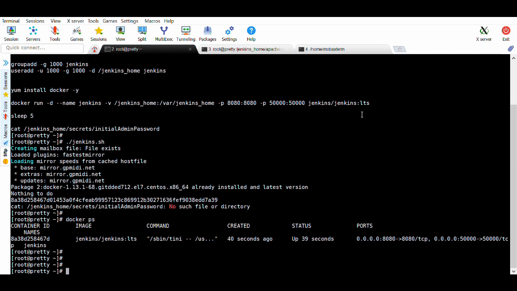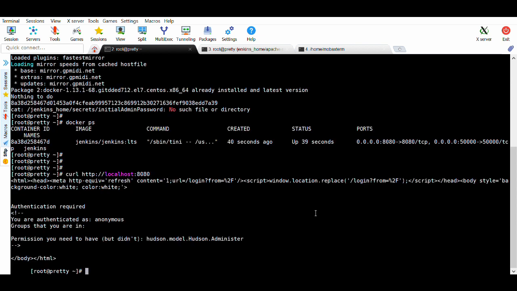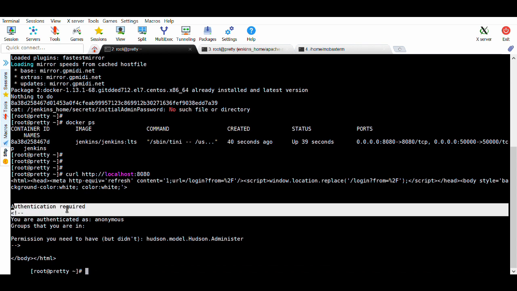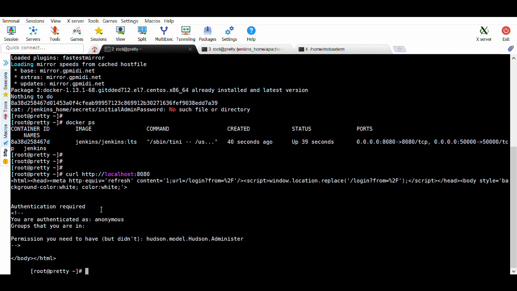So Jenkins is running on the 0.0.0.0 interface. That means it is attached to all interfaces. So let me do a little curl on this. Yeah, looks like something is running on that, and it is asking for authentication. So it basically means that yes, the Jenkins container is running.